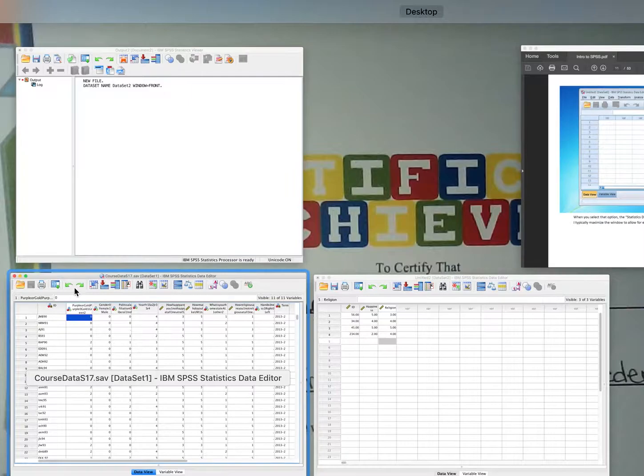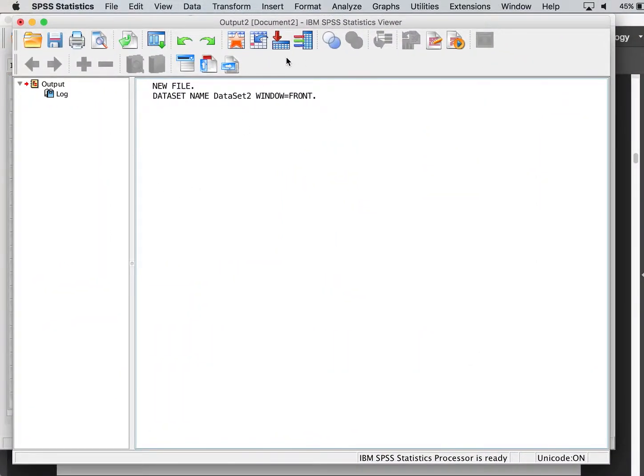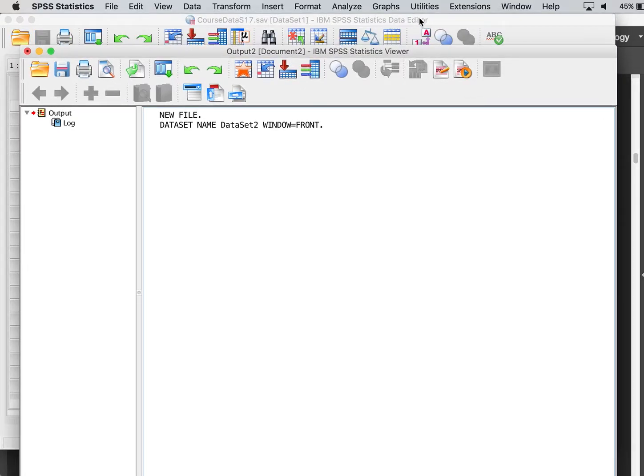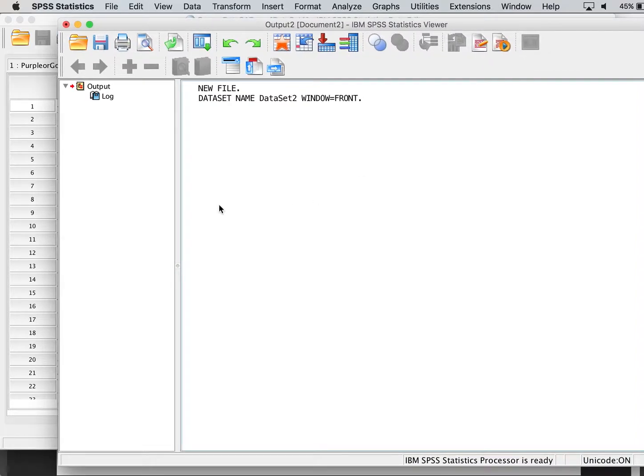Now, one thing that you might have noticed is that when you open SPSS, up will come not only the data editor window, but the statistics viewer window. And the statistics viewer keeps a log of everything you do, all the changes that you're making to your data file, or all of the analyses you do. This is where the analyses show up.